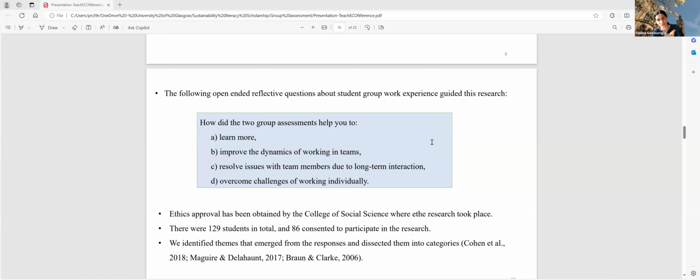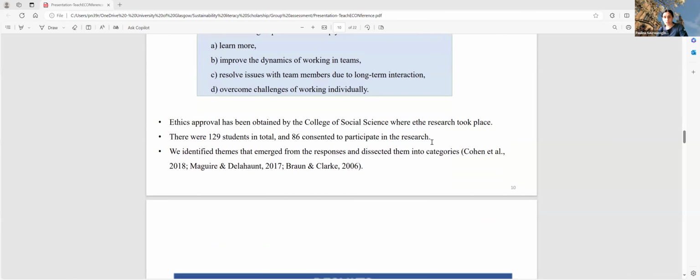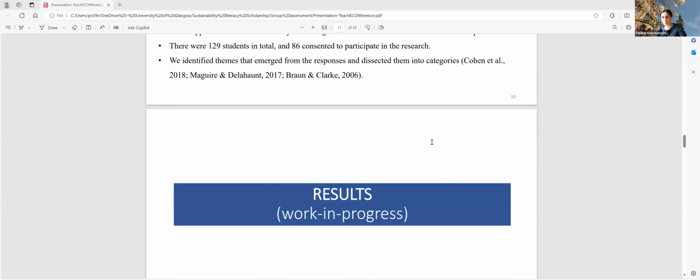We have received an ethical approval from our College of Social Science, and from 129 students enrolled in this course, 86 have agreed to take part in this research, and their responses have been analyzed using thematic analysis. So Lovelin now will present some of our results, which are still in progress.